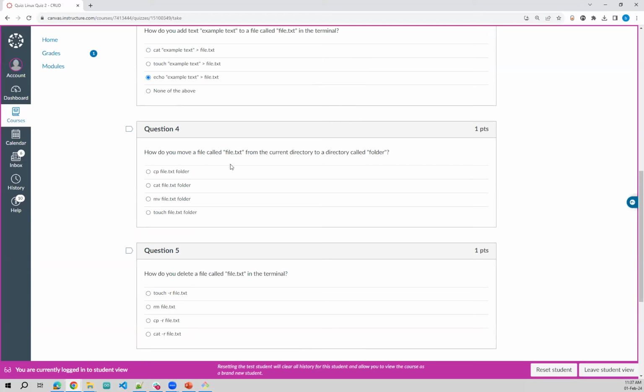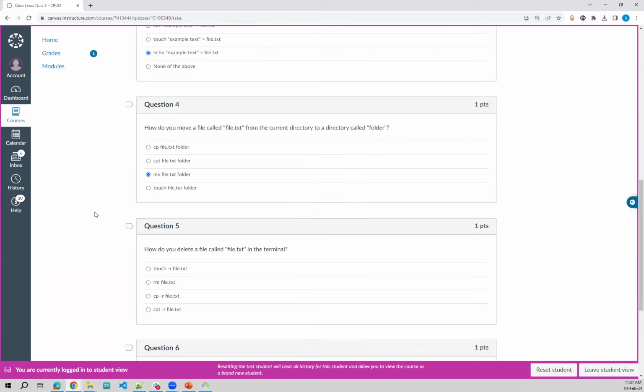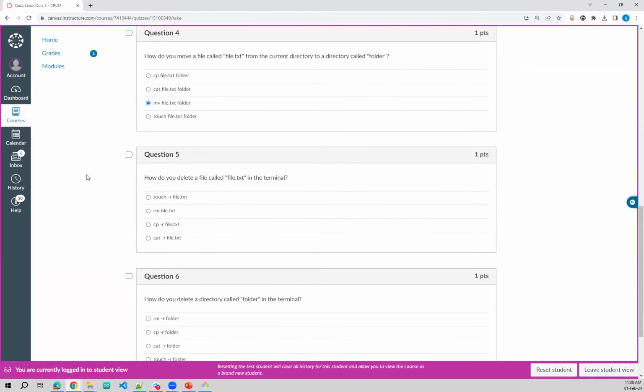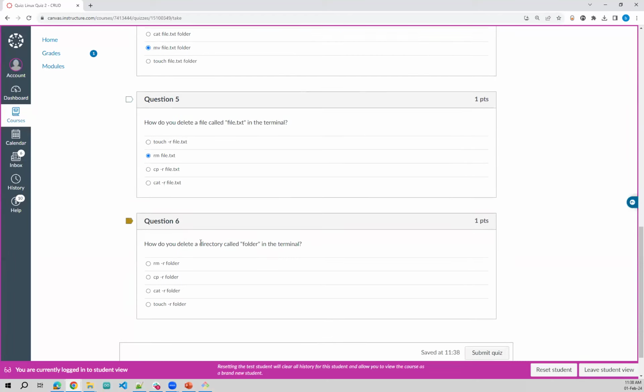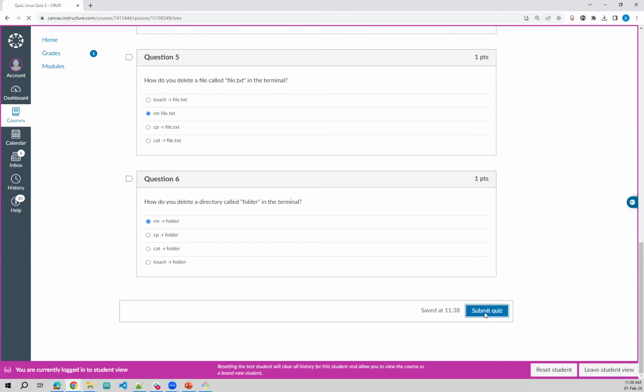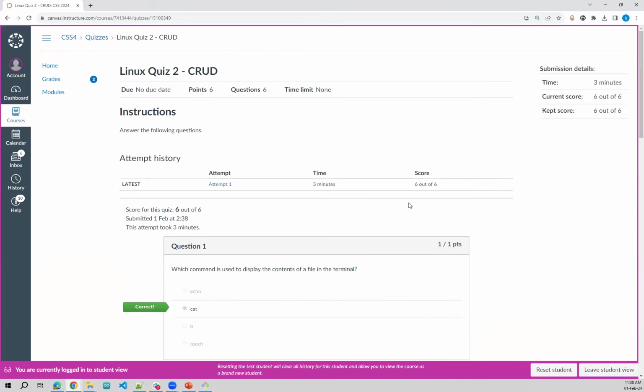How do you move a file called file.txt from the current directory to a directory called folder? Anything move is with mv, right? Move file.txt. Okay, how do you delete a file? Again, I think all these 3 questions people got correct. How do you remove a file? rm file.txt. And how do you delete a directory? It's rm just with the -r parameter. For a folder, you need the -r for recursive. See how I did? 6 out of 6, I'm doing very well. I'm definitely gonna get a certificate.